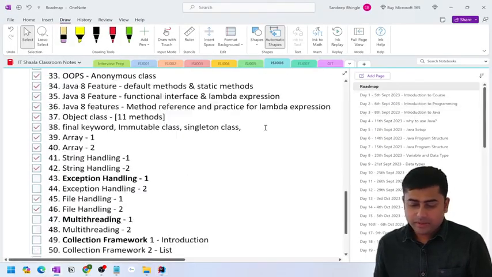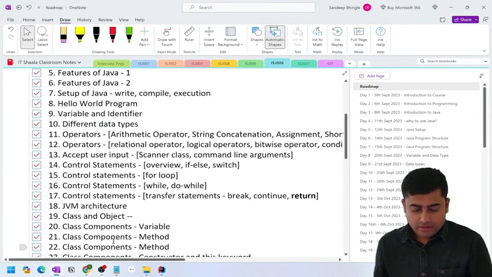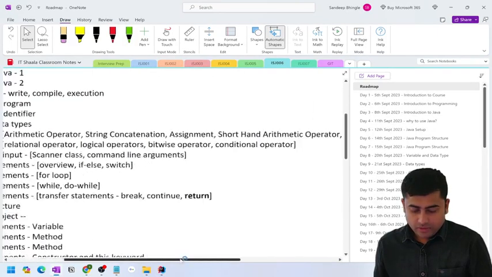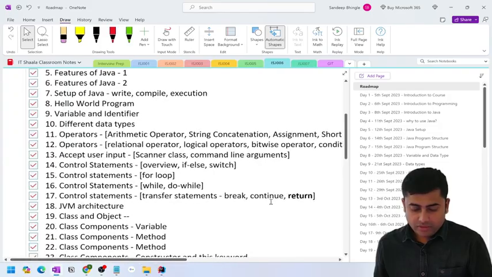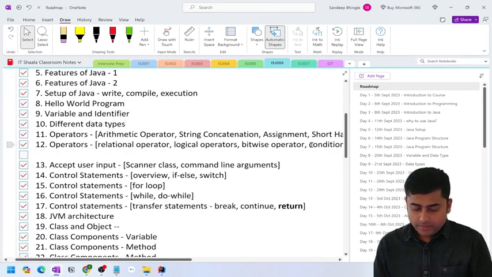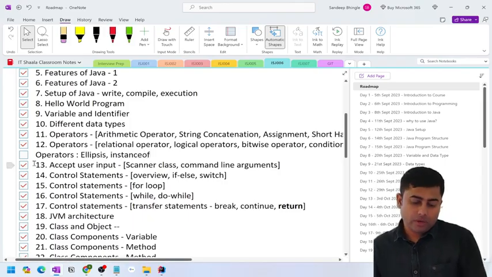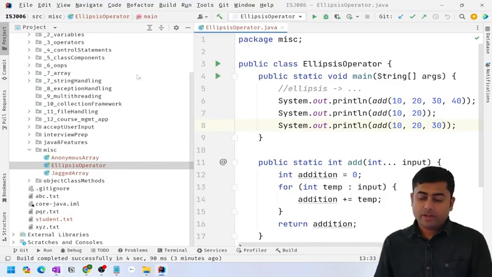Here we saw the operators. Some operators were here, and we have not seen that one here. Which operators are those? The ellipsis operator we have covered. Now the instanceof operator, this is what we have to look into. So the ellipsis operator we have covered. Now we'll talk about the instanceof operator.